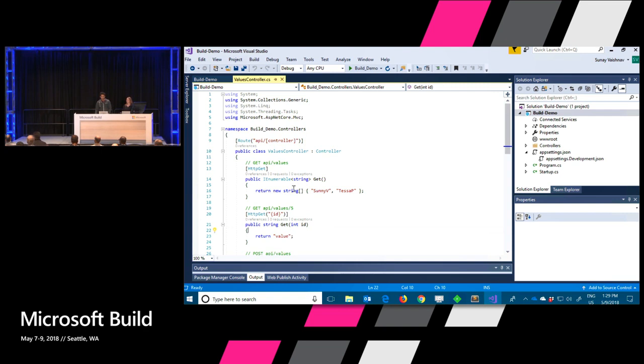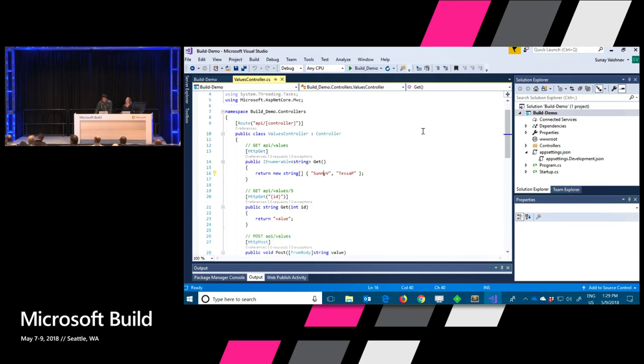And then I've changed the values from value 1 to value 2. If you do this after this demo, it'll come with value 1 and value 2. I've changed it to SunnyV and Tessa P because that's us. So what does this API do?